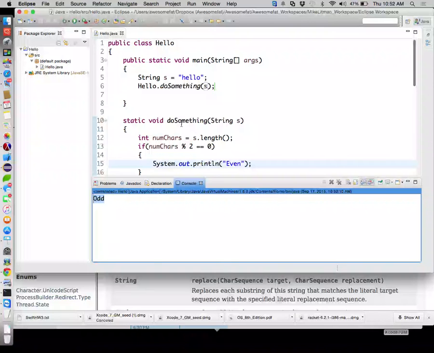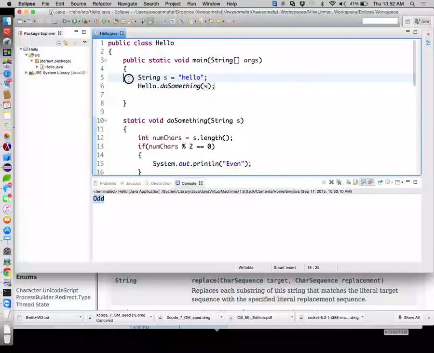Because all programs begin and end with main. So what did I do in main? I defined one variable called hello. Then I called do something, which is a class method, passing it s, which ultimately boils down to hello. So that's going to give me the exact same output, right? Because that's what s ultimately resolved to, the actual instance of the string class that it pointed to, which is called hello. This will still be odd.